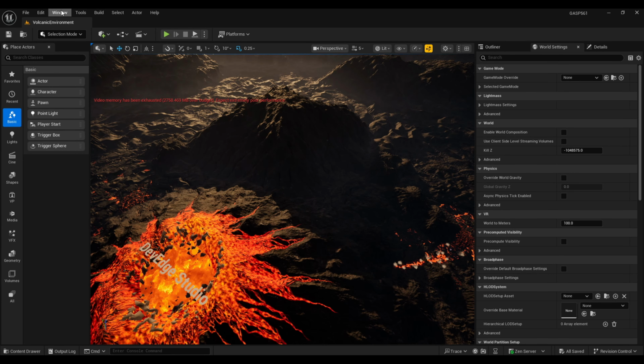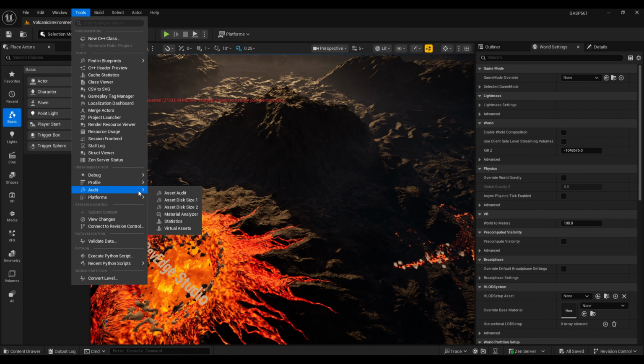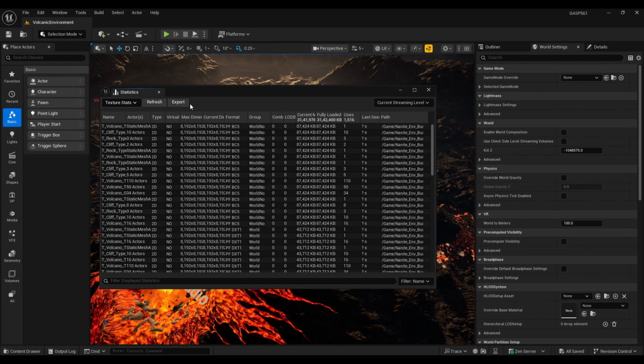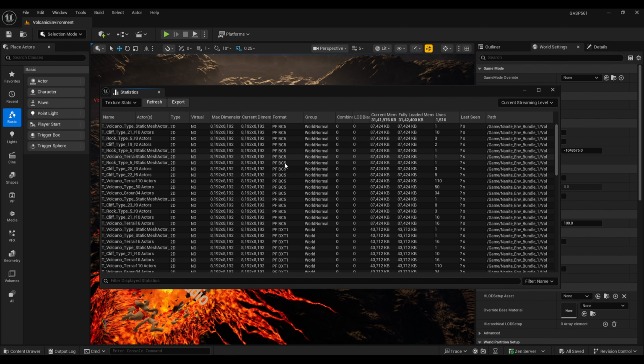So remember I told you that VRAM is responsible for maintaining the textures and materials. So let's take a look at our textures. If you go to the Tools tab, under Audit open Static, and here select the texture stat. There you can see that each and every texture has 4K resolution, which is kinda heavy. So we need to reduce it.